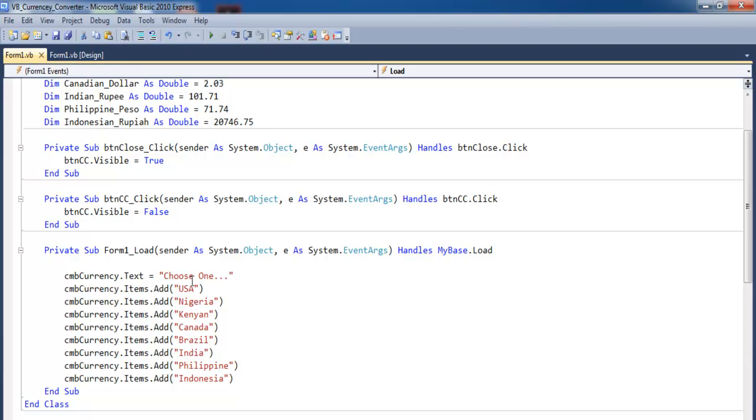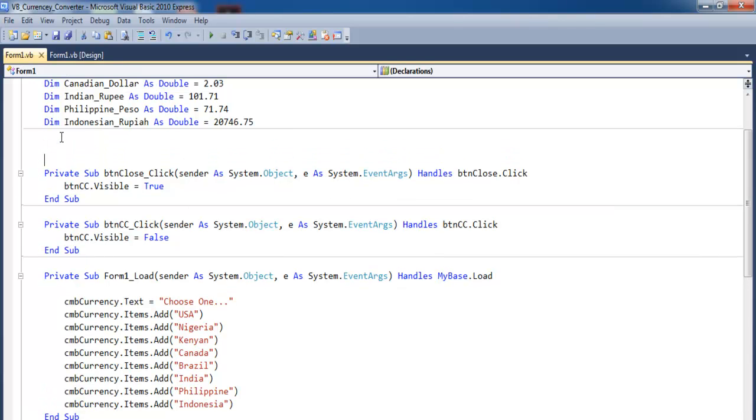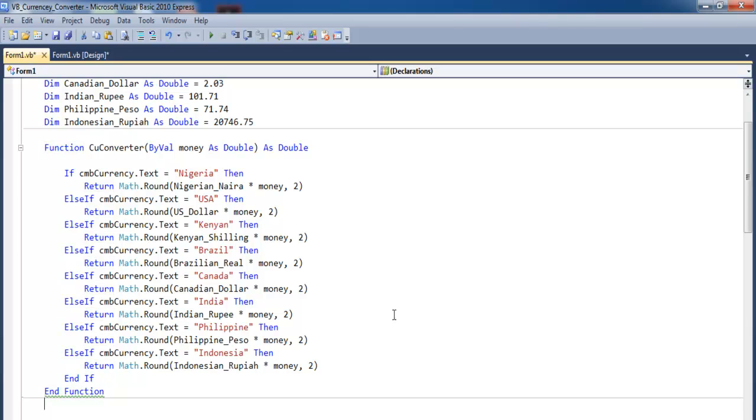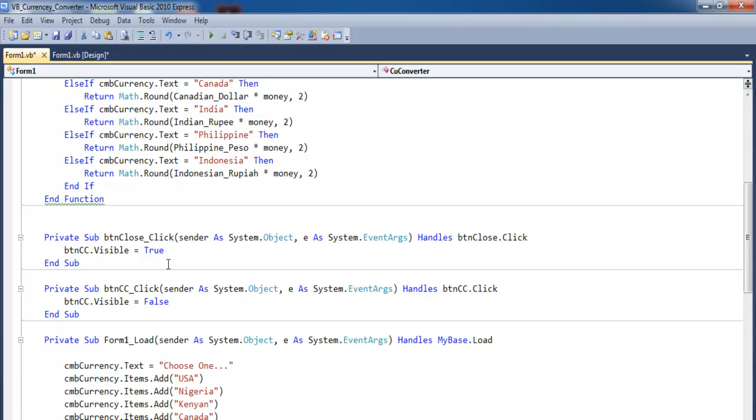And let me enter my function right here. Maybe I should enter it up here. Let's come up here so that you guys can see it. That's my function right there. That's the function that will carry out the calculation. You take it from here down. That's the function.